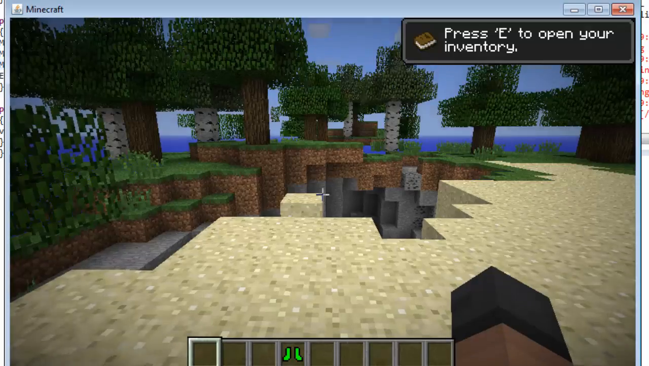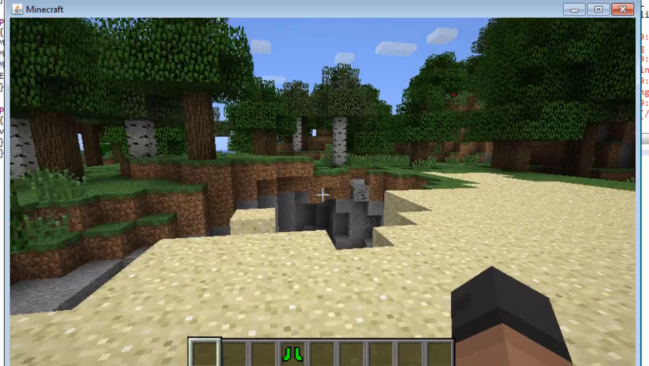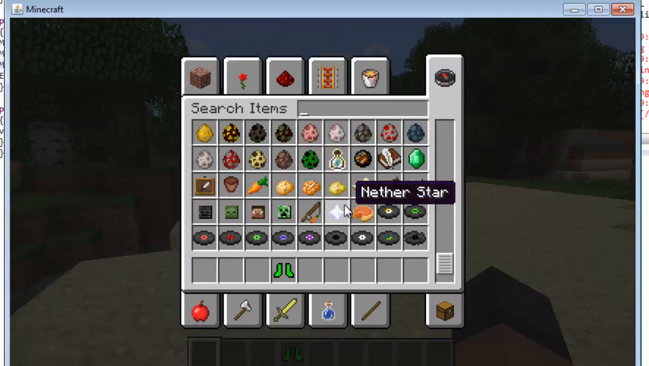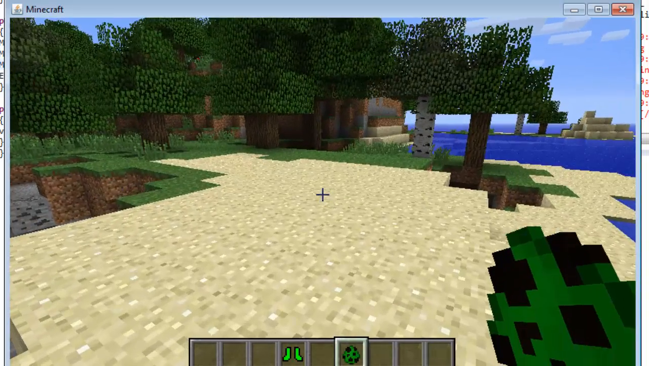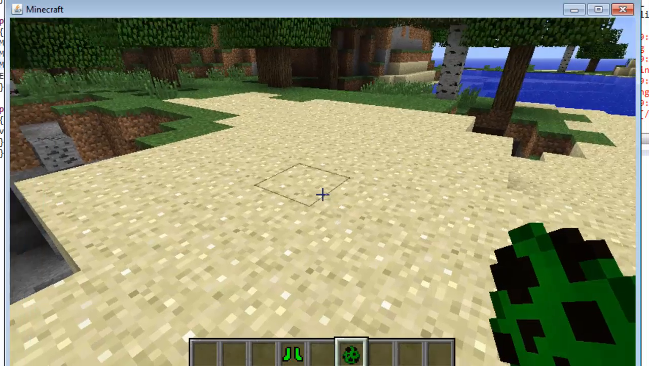So now I'm going to go back into my world, and hey, why am I a Team Fortress player? Oh no, my skin's really weird. Hey, I just saw my armor, that's cool. So I'm going to go get my egg. Here's my egg. Spawn green monster. I'm going to spawn it, guys. This is it. Moment of truth. If I crash, then I should be able to know how to fix this error.